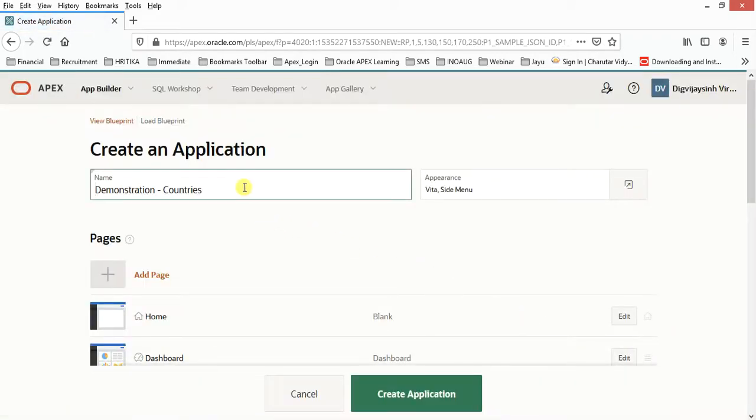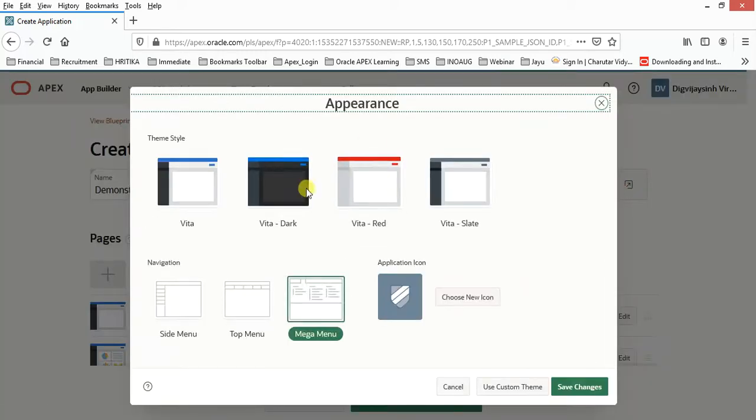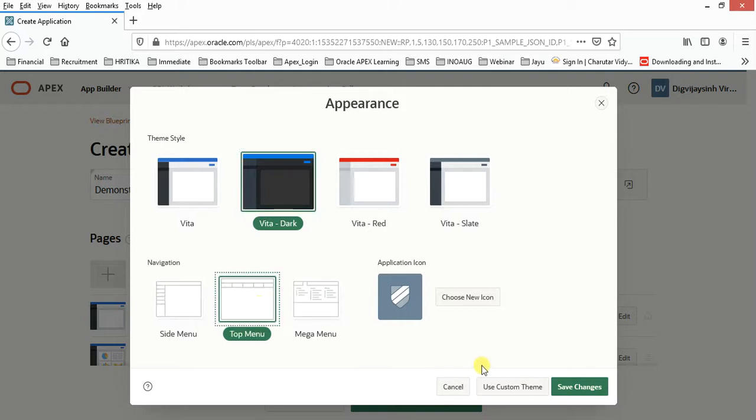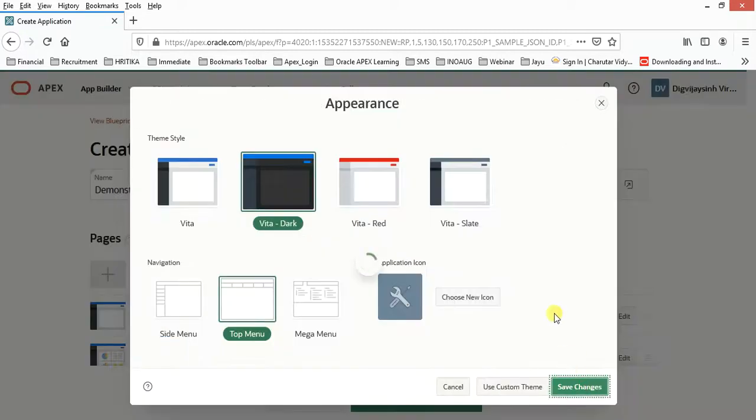Demonstration Countries will be the application name, and you can select the appearance. I would love to use maybe this Stock theme, and we will have a top menu this time. Let's choose an icon which suits us, like this one, and set the application, and it's done.